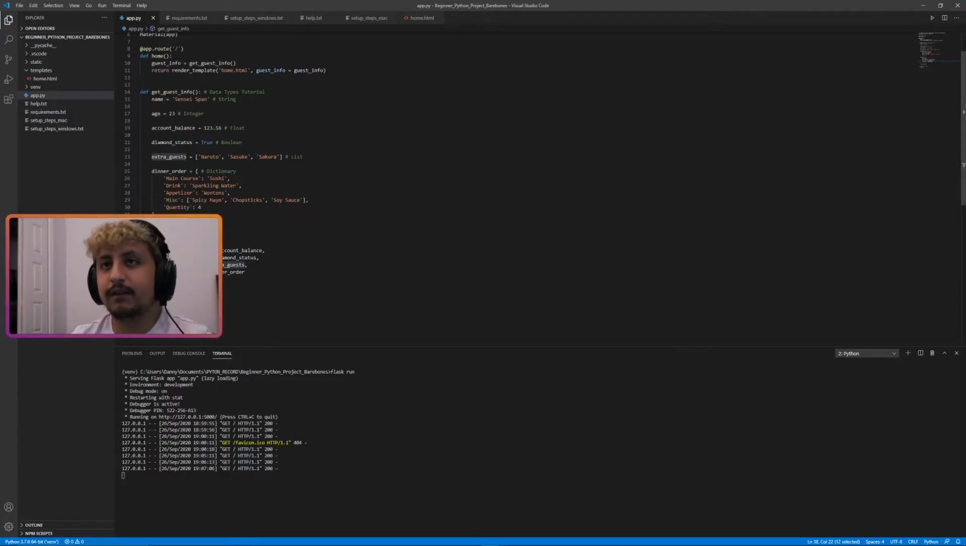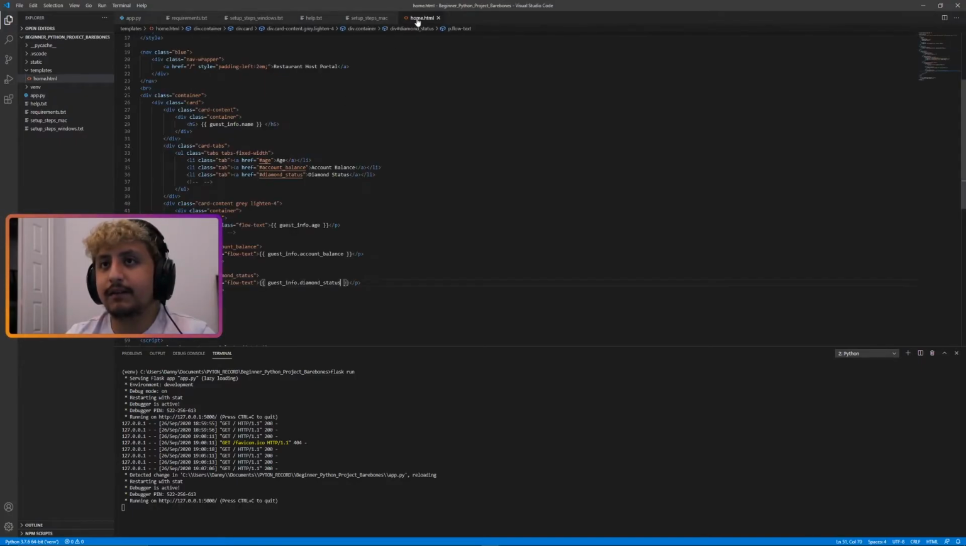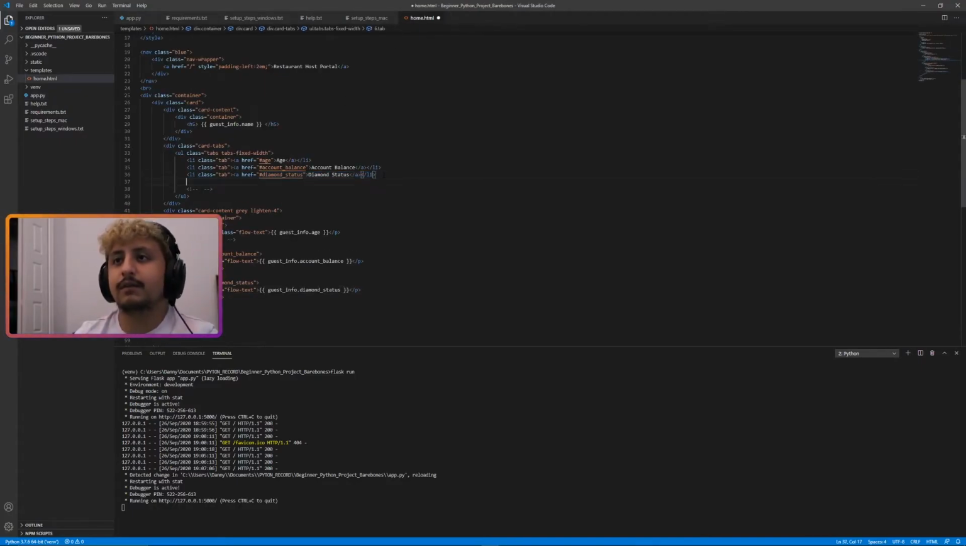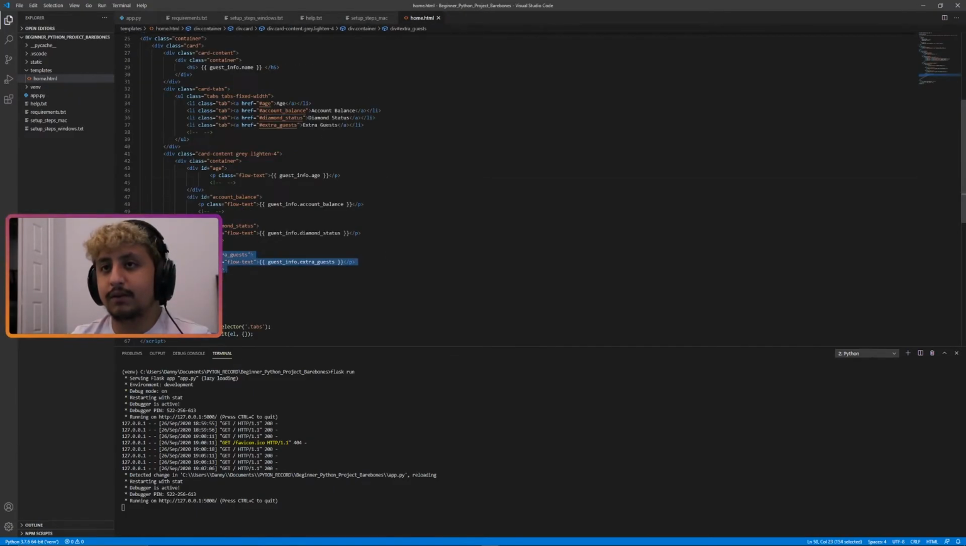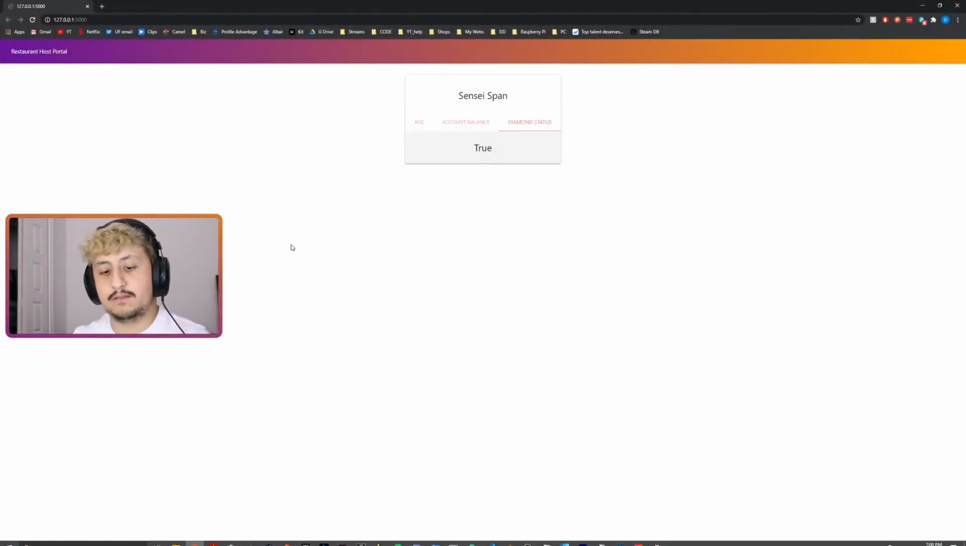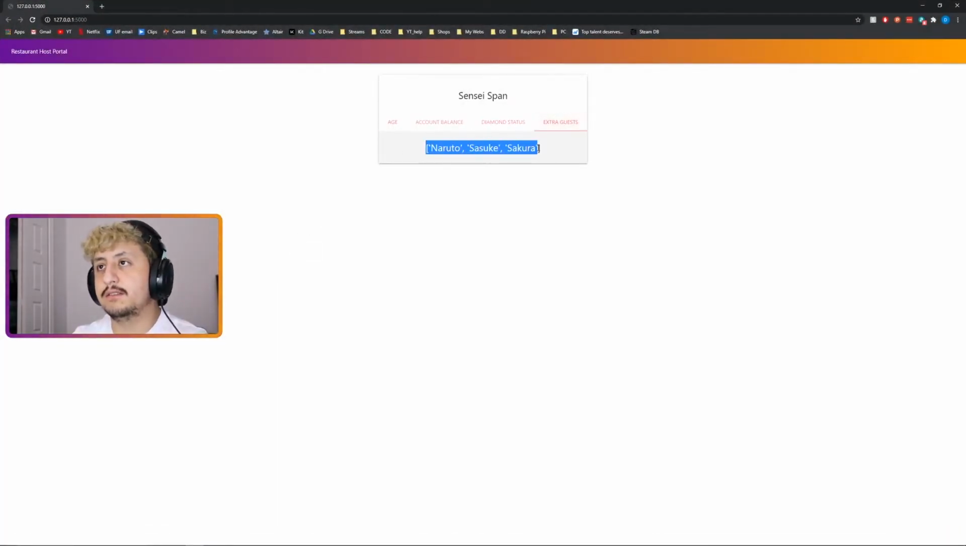So this is where it starts to get a little tricky because these were just standard data types without having a collection. So this is where it starts to get a little bit interesting. So if we want to display this list to the front end, it'll look a little weird at first. So we just have to fix that. So extra guests, we can change. I'll show you what I mean in a second. So extra guests right now is a list. So it'll display as a list.